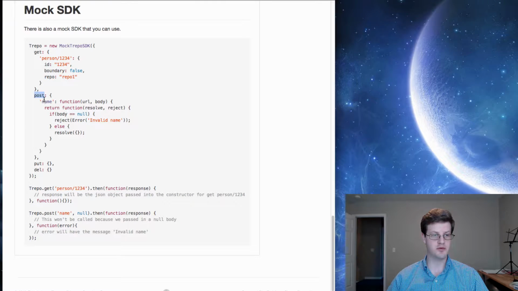I can also say, okay, if you post a name, here's your URL, here's your body, and then you can return your appropriate promise or function that will be stuck inside your promise to either resolve or reject based off of what you have. So this one will say, okay, if body is null, reject it, otherwise resolve it and return nothing. This would, of course, return something, usually, if it was successful. So that will help me be able to do what I need to do in terms of layouts.